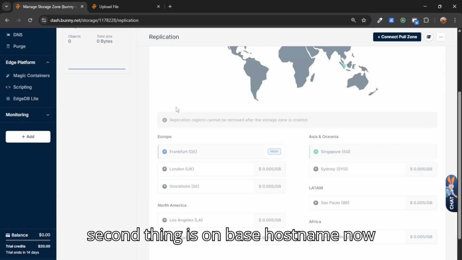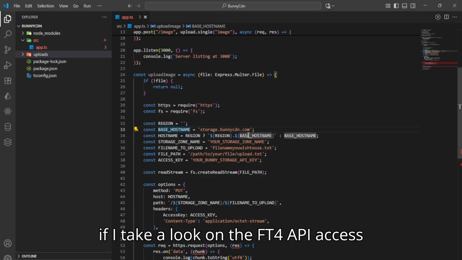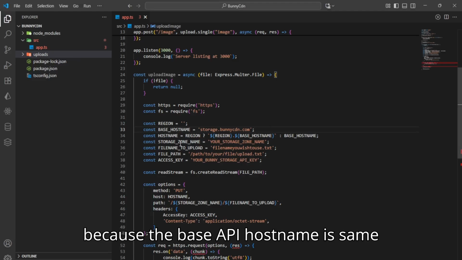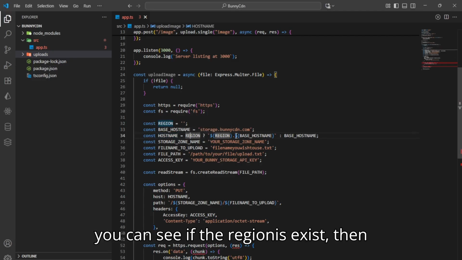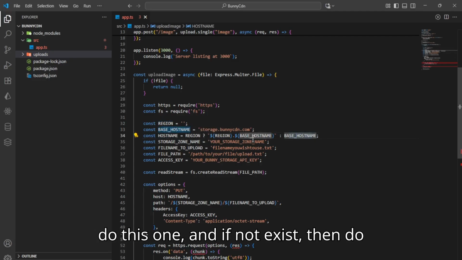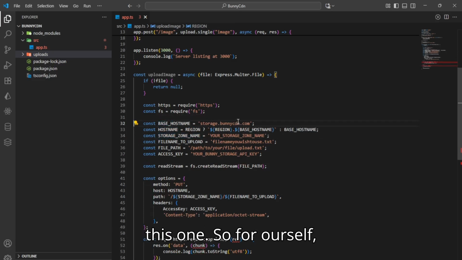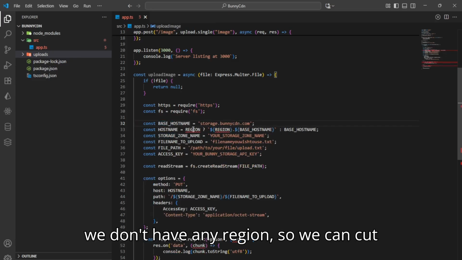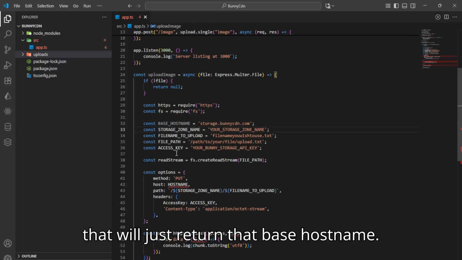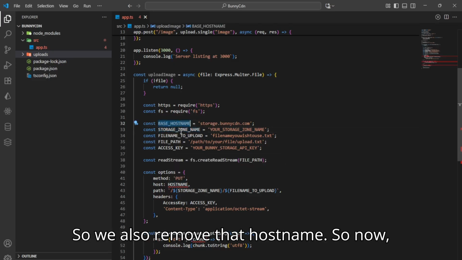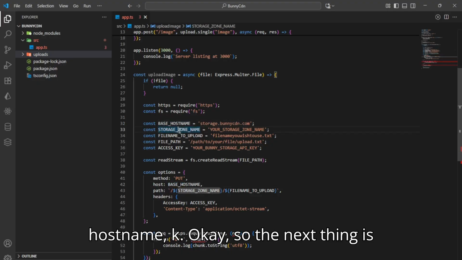Now the second thing is the base hostname. If I take a look at the FTP API access, you can see the base API hostname is the same also. Now if I go to the hostname, you can see if the region exists, then do this one, and if not, then do this one. For ourselves, we don't have any region, so we can cut this one. Logically, that will just return the base hostname. So we also remove that hostname, and instead of hostname, we can use the base hostname.